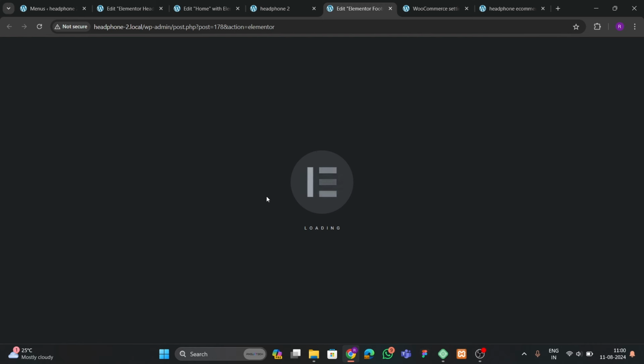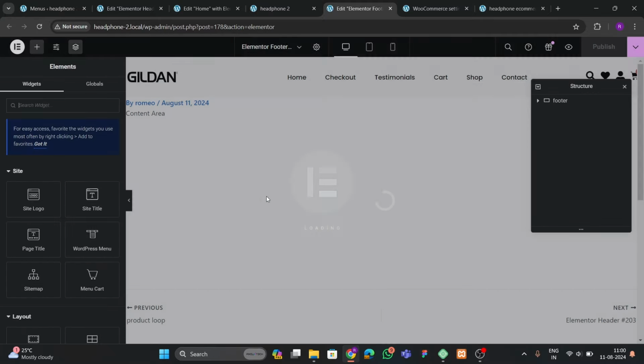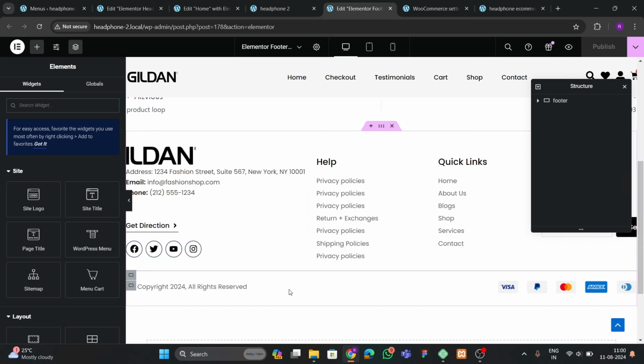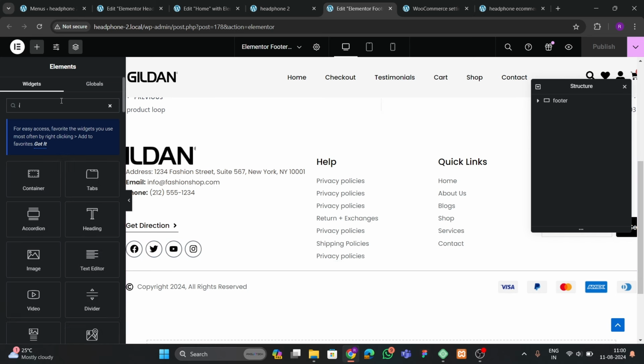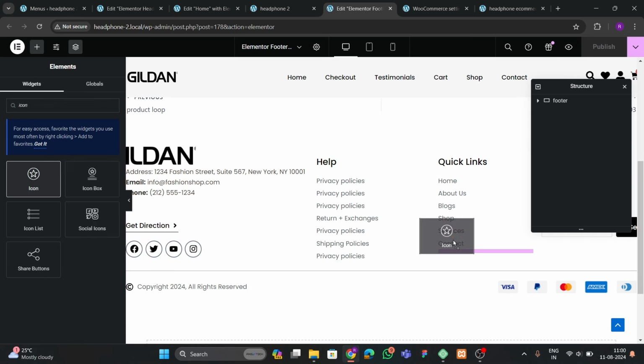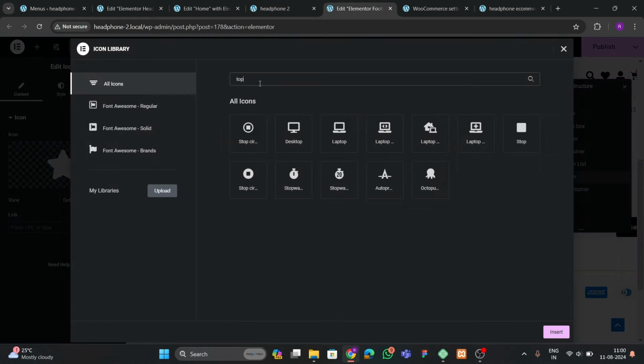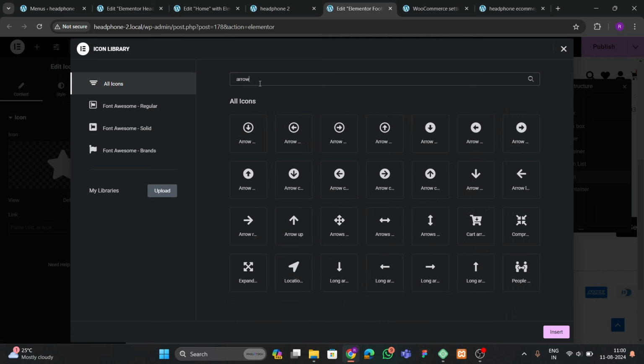Okay, so after that I will show you how you can add the mobile responsiveness and animations in your website. Okay, so we are in the footer. So here in the footer, what we have to do, we have to add an icon here. So let's add an icon here and let's search it for arrow, and here we have this top arrow, or we can choose this arrow.